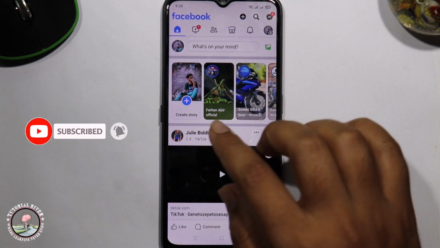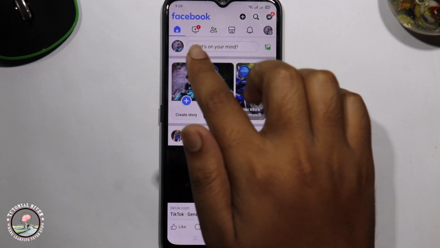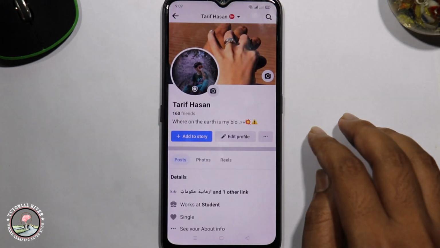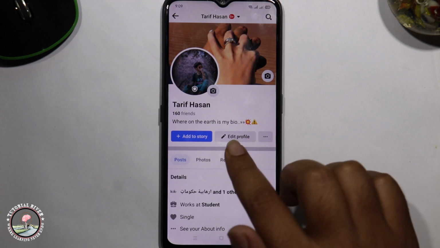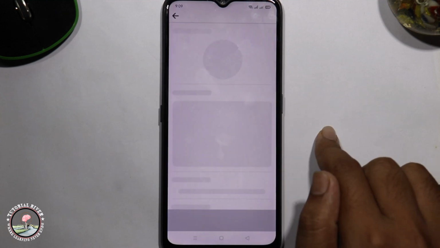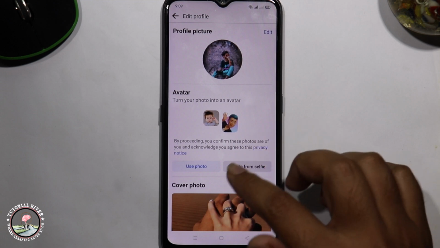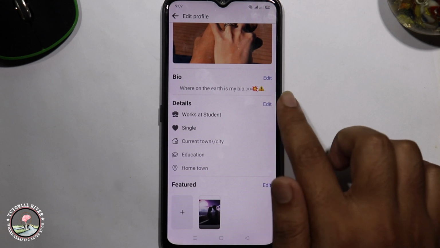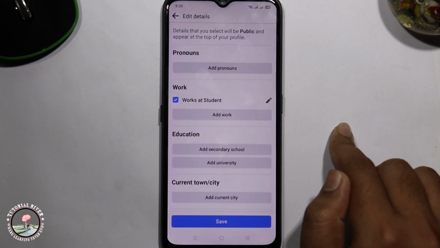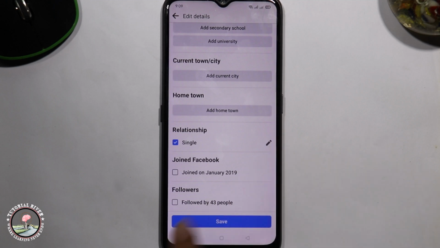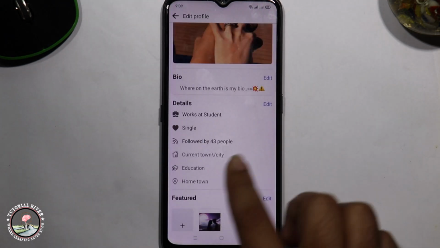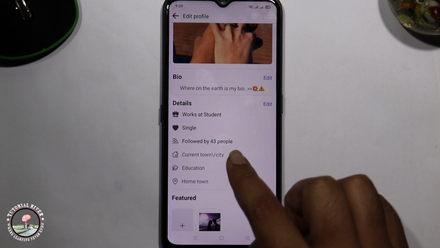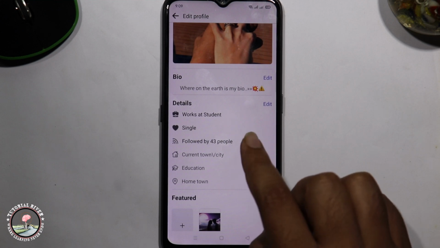So let's get started. Simply click onto profile. After that, click on edit profile. Scroll down, click onto edit option, scroll down, and now you'll see the followers option here. Just enable this option and tap on save. Okay, now done. So that's how we can easily show followers on Facebook profile.